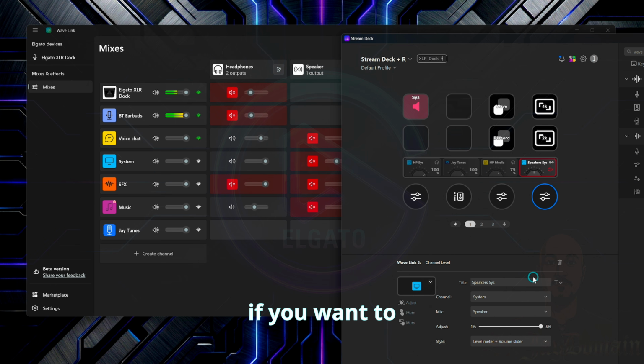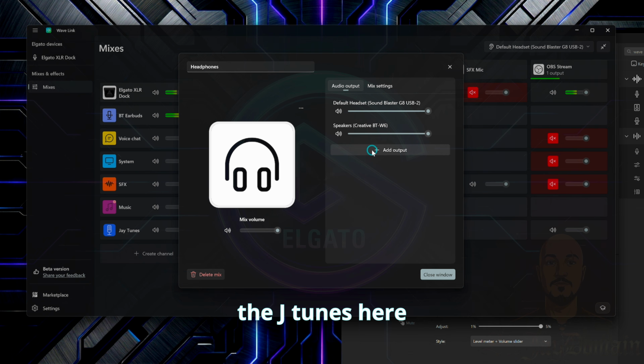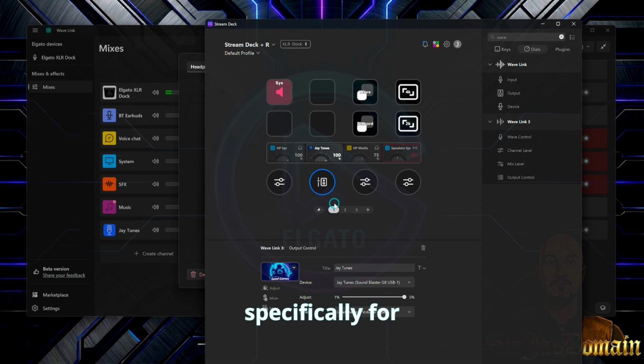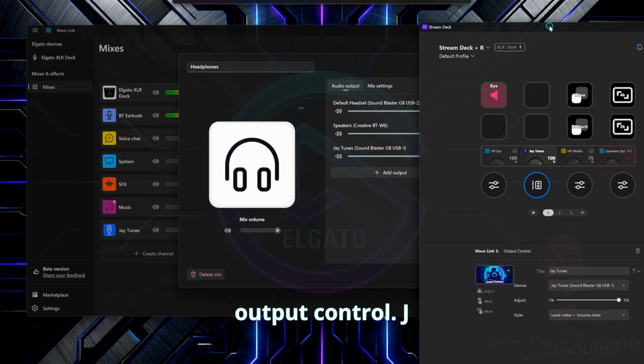So if you want to specifically mute and turn the volume up and down for something specific, I'm going to just add the J-tunes here just for this purpose so you can see it. Bring this here, move this over, and I added it specifically for the J-tunes, which is iTunes or whatever you have for your device itself or another device. If you want to just directly control it or mute it, you can add that, which is the output control. And this right here is not going to affect anything here, but you'll see this for the output control.